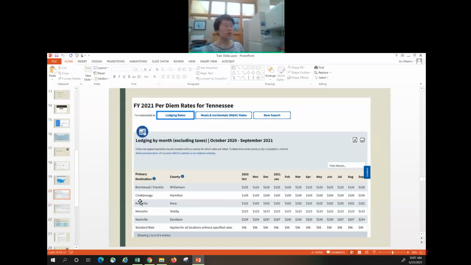Say for Memphis, if you go to Memphis, and right now it's June, the CONUS rate is $123. But if you select a hotel, a Westin, at $299, guess what? We have to reimburse you at 123, not 299. So don't run into that kind of issue and say, oh, I didn't know. It gets very difficult to handle after the fact. Just be careful. Look at the lodging rate when you book the hotel.